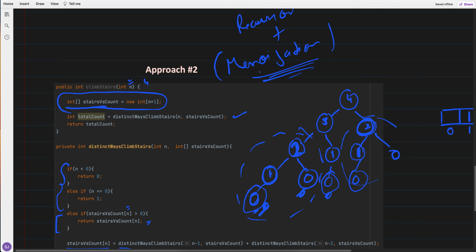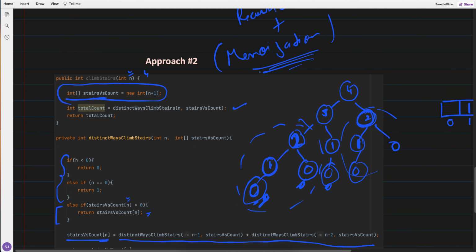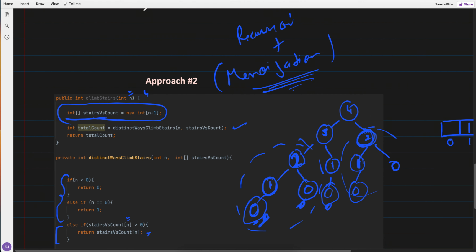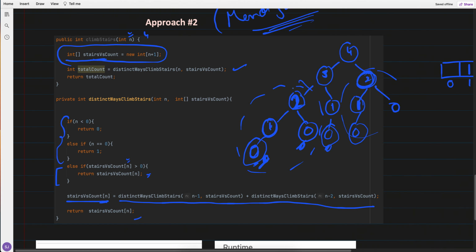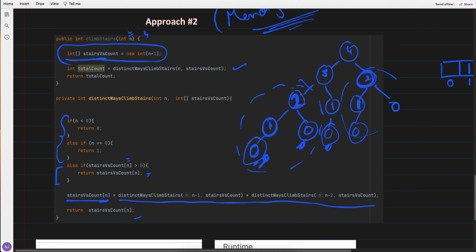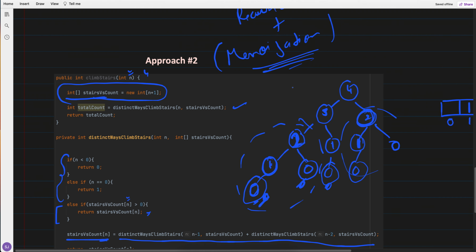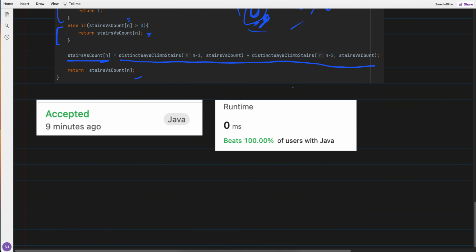I'm pretty sure that if you know dynamic programming, this can be solved with DP, but I am not very good at DP. But recursion with memoization, I actually find a little bit easier. The only difference is that recursion with memoization is top to bottom and DP is bottom to up, right? I find this recursion plus memoization a little bit easier to approach. So here it is accepted, and in runtime it beats 100% of users with Java.